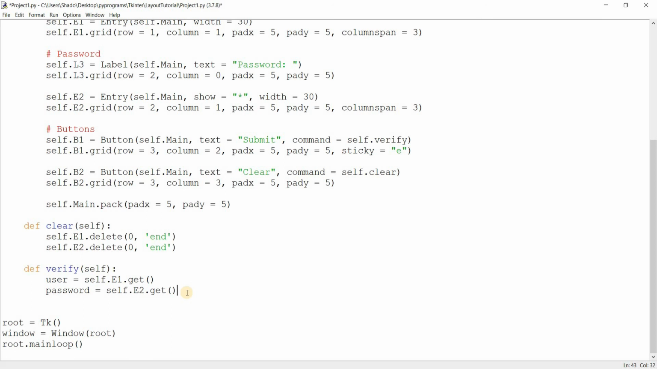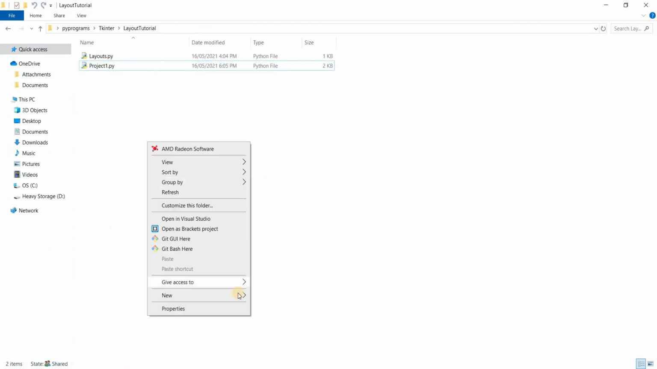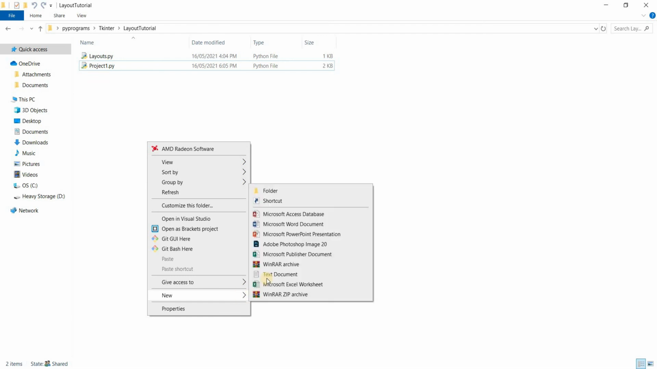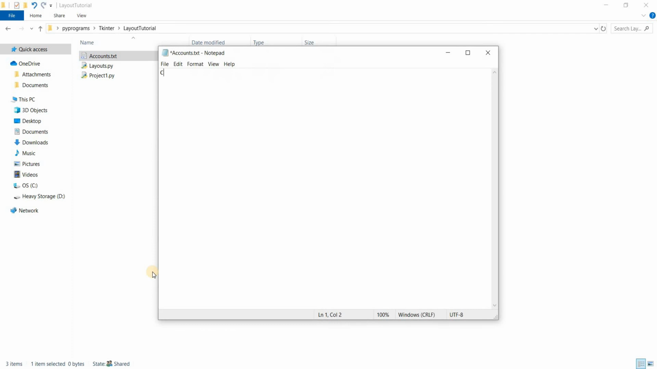Now, before we go any further, what I'm going to do is open up a new text file over here, okay? This is the same folder as our project, okay, project 1. I'm going to call this accounts. I'm going to open this up, and I'm going to begin entering some names and passwords.